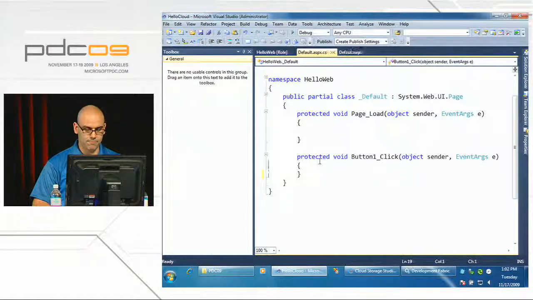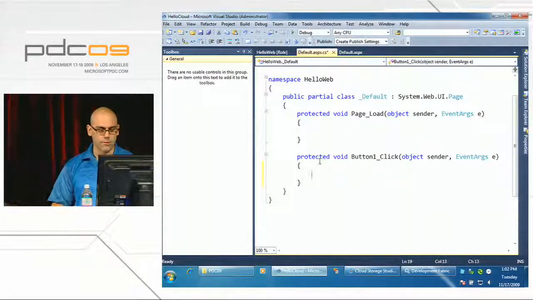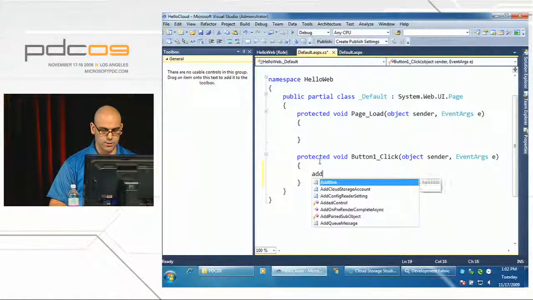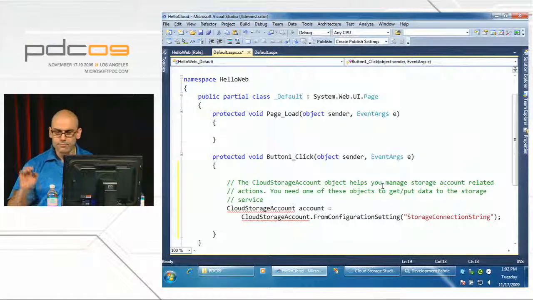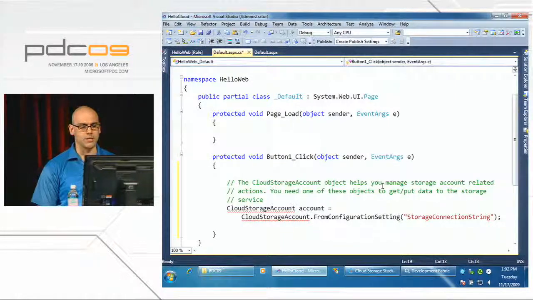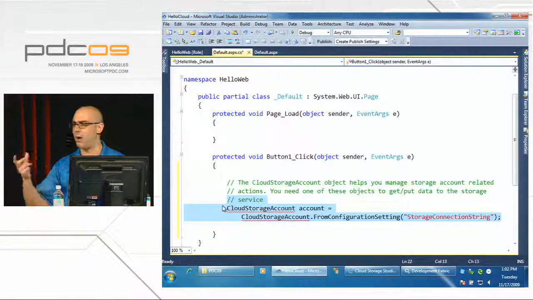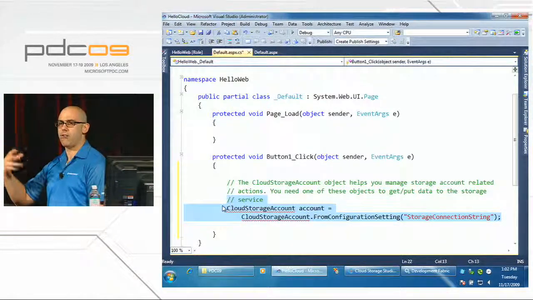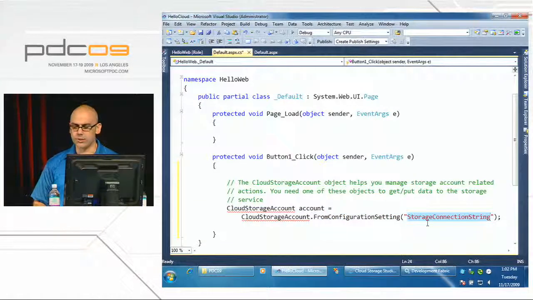Let's get rid of that. So inside the button click, the first thing we need to do is add a reference to the storage account. Let me walk you through what's happening here as we talk about how we start building storage capabilities into our cloud applications. The first thing I'm doing is creating a cloud storage account object, which is a representation of my actual account. The second thing I'm doing is referencing this storage connection string.